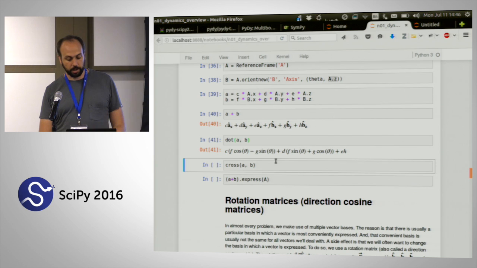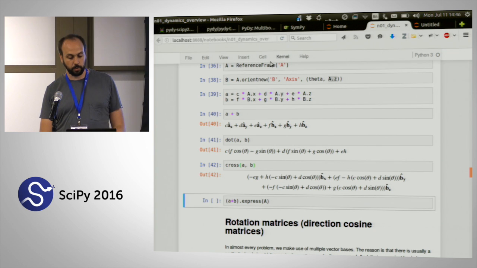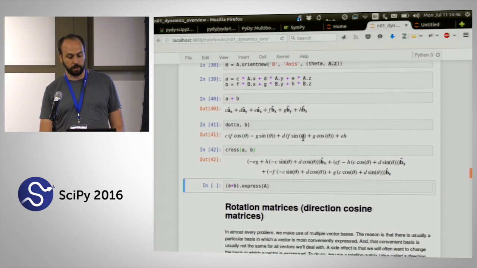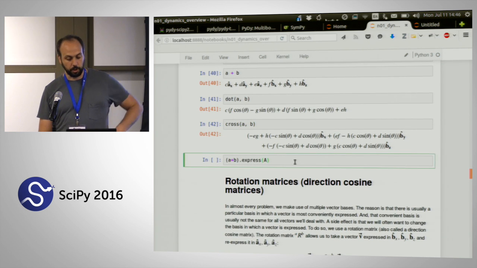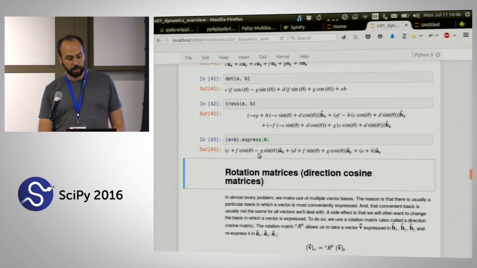I could do the dot product. Notice that we start to see cosines and sines pop in here, but I didn't have to think about that explicitly, right? This rotation matrix is actually built in once I specify the orientation of one reference frame to another. You can do cross product. You can also, if you have that vector A plus B, that's a combination, express that vector in a particular reference frame. And notice that the cosines and sines start to pop up at that point, right?